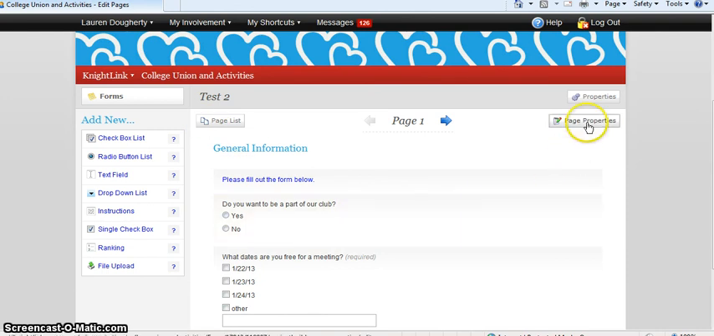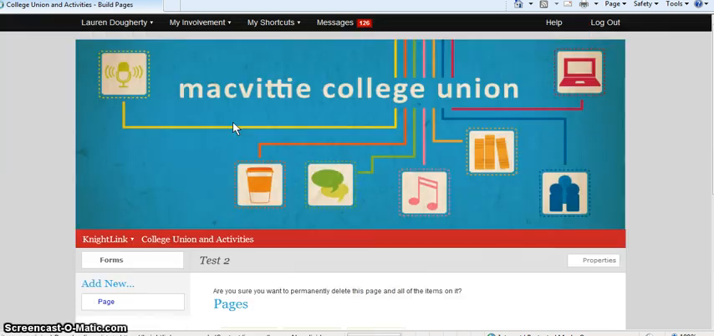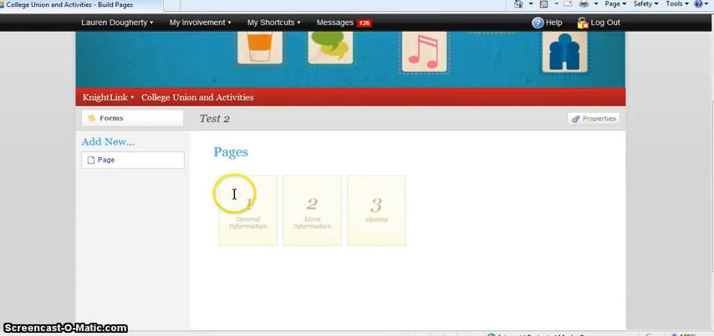So that's how you set up conditionals. Again, it's all underneath Page Properties and using the page list. When you're setting up conditionals, it can get a little confusing, so it makes it easier if you are titling your pages.